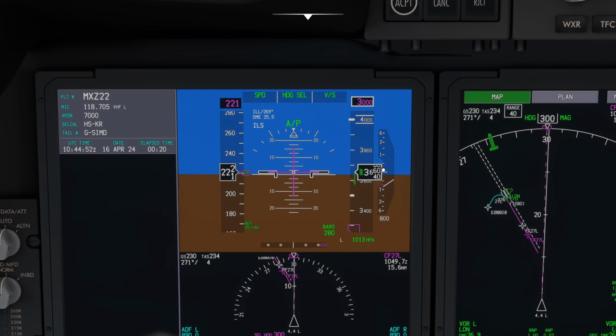So I'm at 3,600 feet. So I need to times that by 3. So let's round it to 4,000 feet, and then times it by 3, so 12 miles. 4 times 3 is 12. So at 4,000 feet, I need to be 12 miles away from the runway.